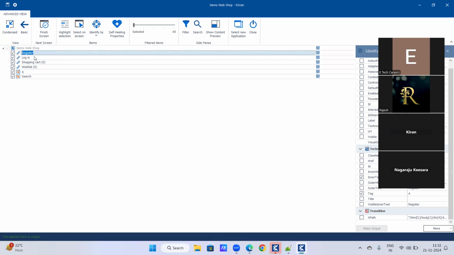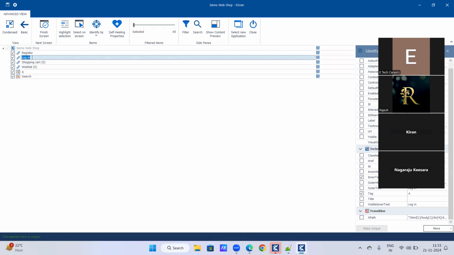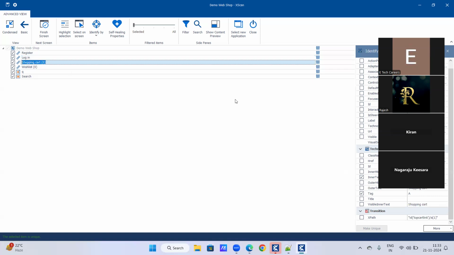And again, if you click on this login, you can see the different technical properties. See, here when you see class name changed, href changed, inner HTML changed. So everything is changed, right? And when you click on shopping cart, again it's changed. So whenever I have identified any control, automatically you can see technical properties.